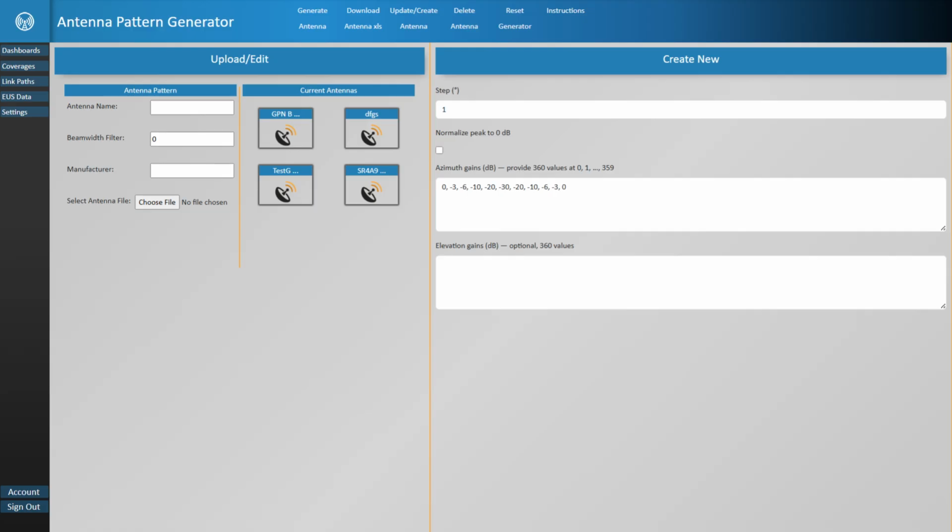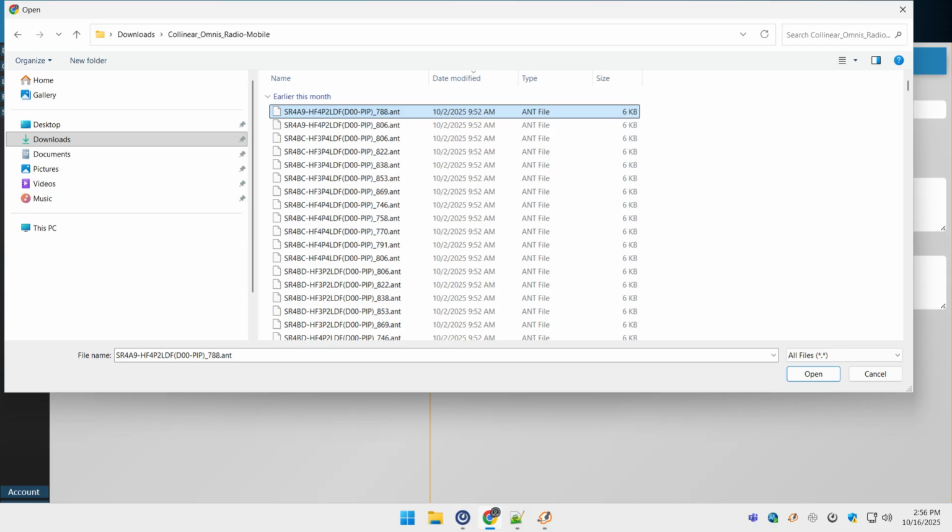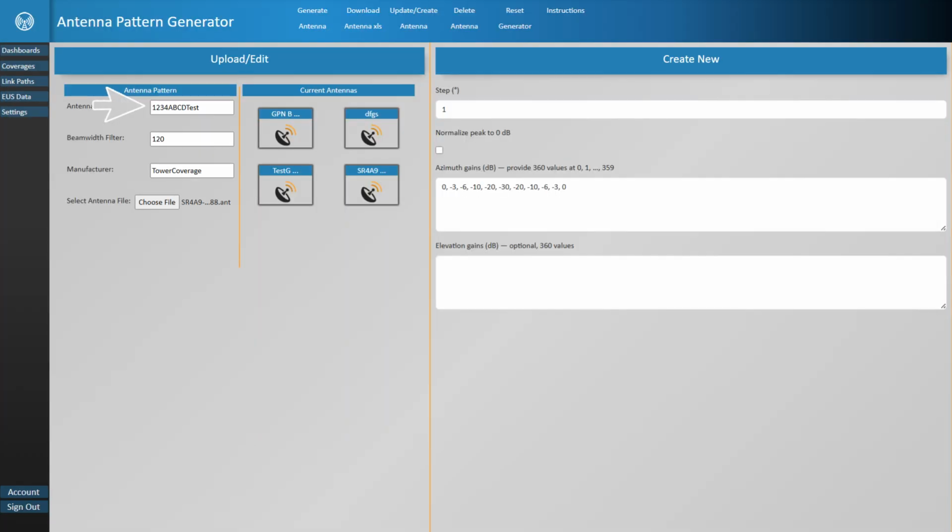When you're ready to upload the pattern, click the Choose File button and select the pattern you want to upload. The suggested naming convention for the pattern file is to go with the pattern model number. If the pattern is an experimental one, or for some reason a model number is not available, just make sure to name it something that makes sense to you.